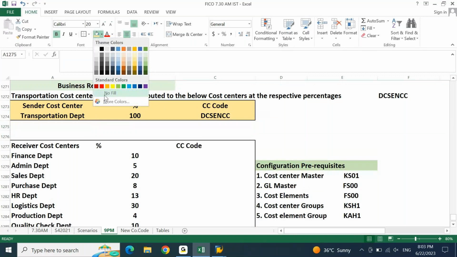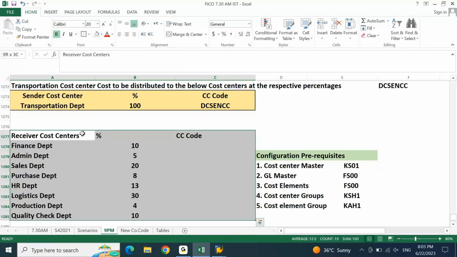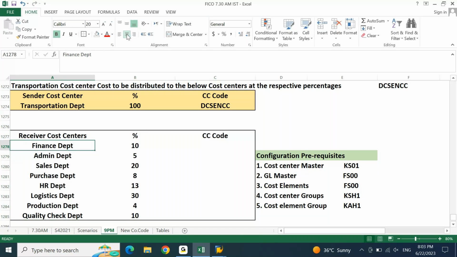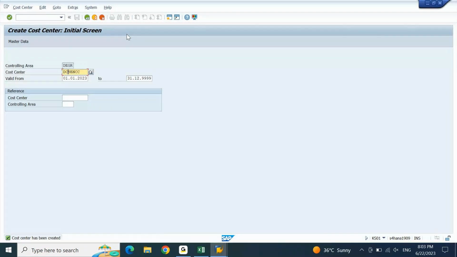And down below, let us create the receiver cost centers. Now let us create the receiver cost center. The way you created the sender cost center, in a similar way you will be creating receiver cost centers. Now for the receiver, I'll put DC REC1, distribution cycle receiver cost center 1.